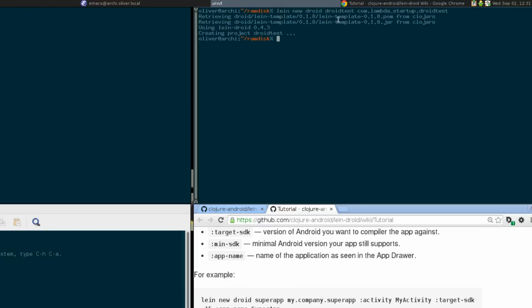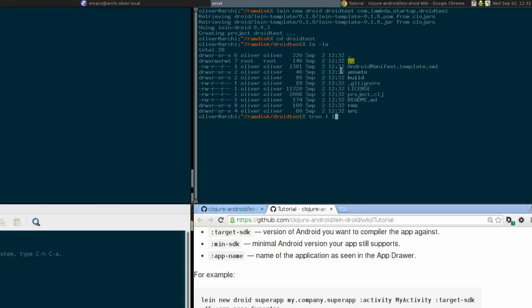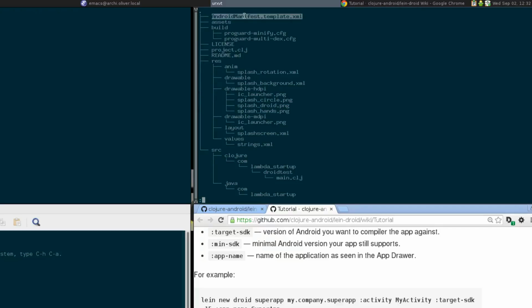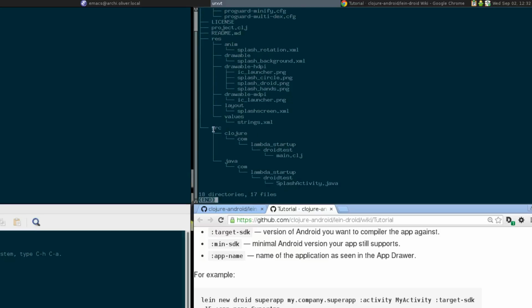When you start this the first time, you will have a lot of downloads for your Maven repository. For me, it's just the Leiningen template. Okay, so now we have a droid test directory, and within this directory we'll see quite a few files already. An Android manifest, resources, like usual when you start an Android project from Android Studio. And of course the source files, which are divided into Clojure files and Java files. So in case you have some Java source code, you can integrate this already into this project layout.